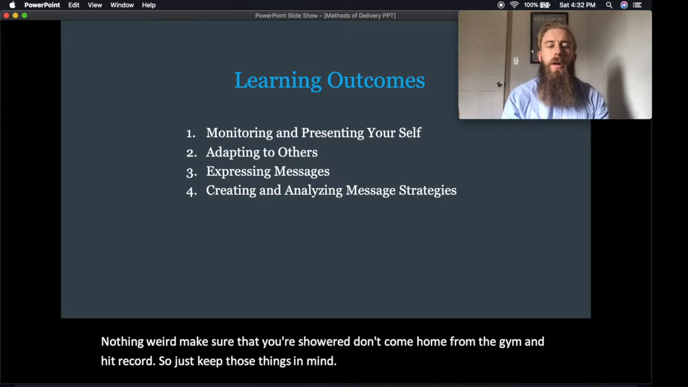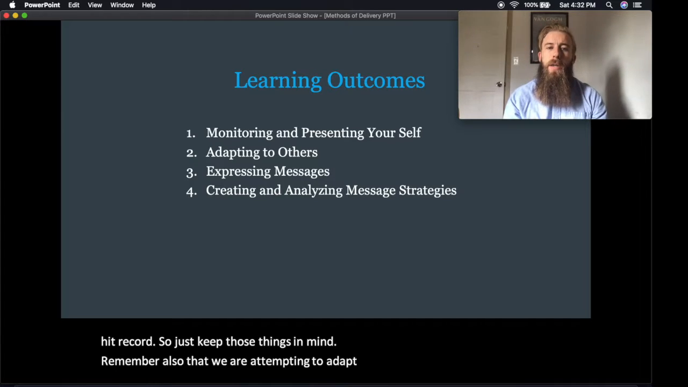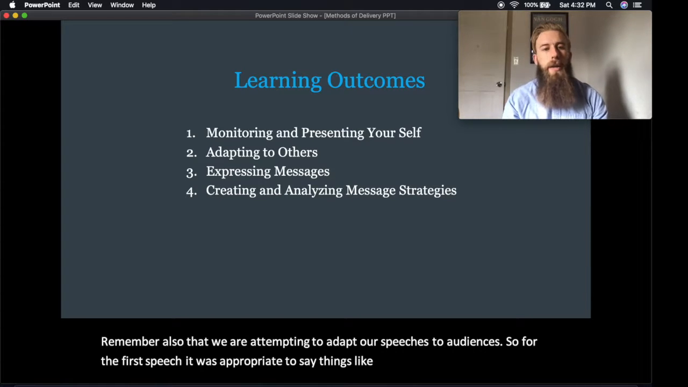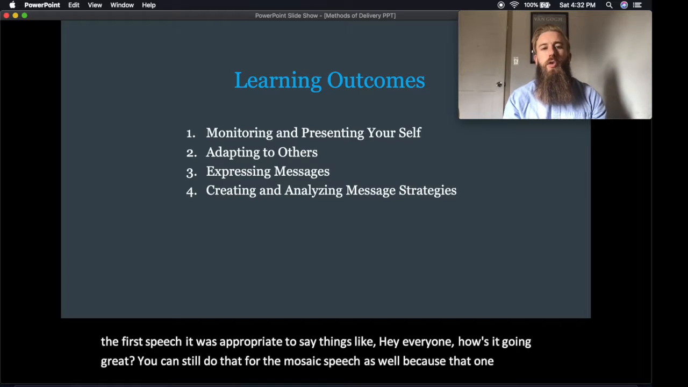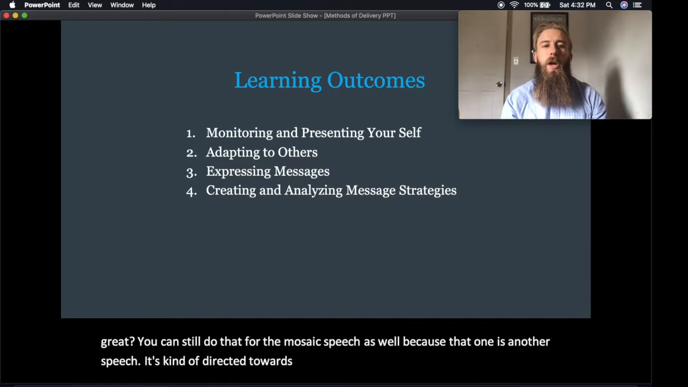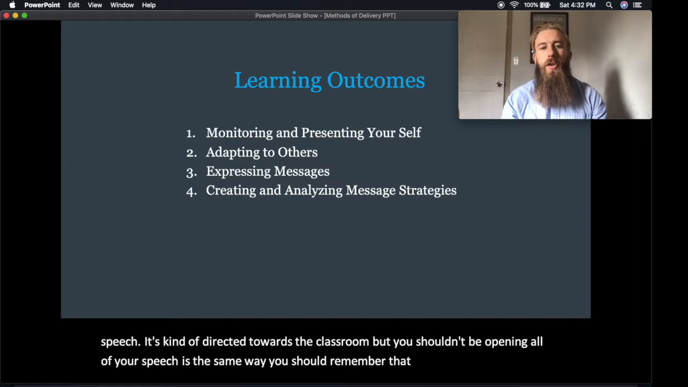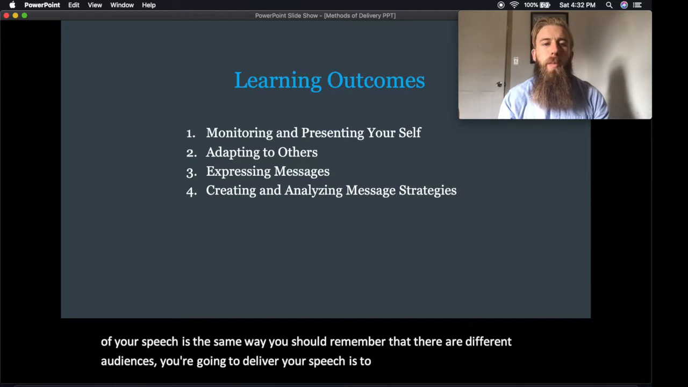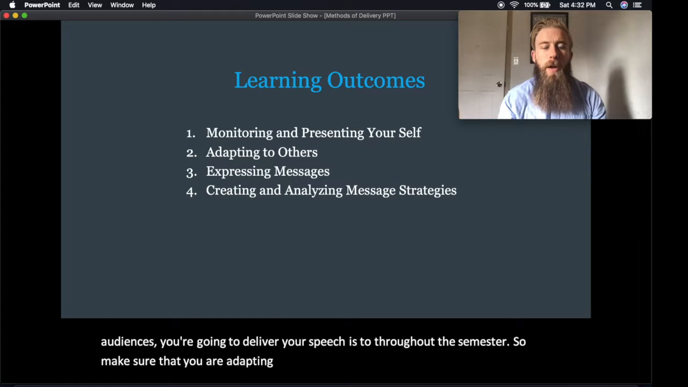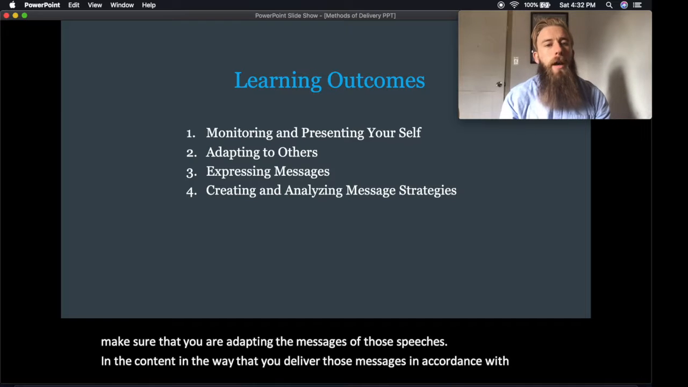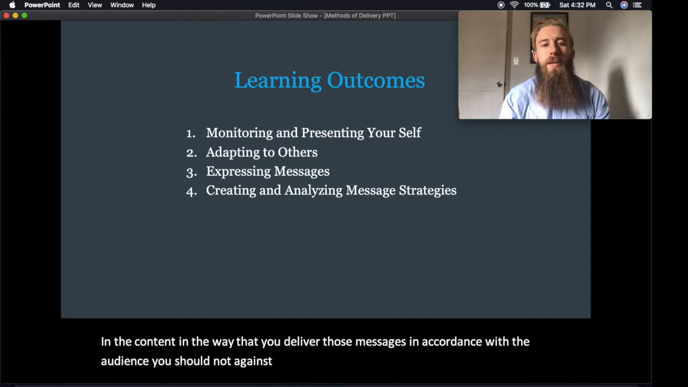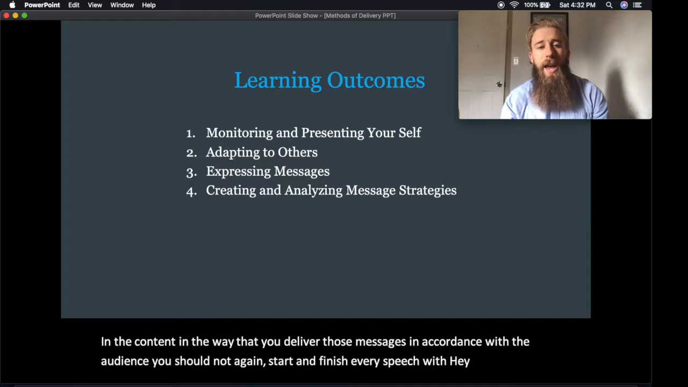Remember also that we are attempting to adapt our speeches to audiences. So for the first speech, it was appropriate to say things like, "Hey everyone, how's it going?" Great. You can still do that for the Mosaic speech as well, because that one is another speech that's kind of directed towards the classroom. But you shouldn't be opening all of your speeches the same way. You should remember that there are different audiences you're going to deliver your speeches to throughout the semester. So make sure that you are adapting the messages of those speeches and the content and the way that you deliver those messages in accordance with the audience. You should not, again, start and finish every speech with, "Hey everyone, how's it going? Had fun this week in class."